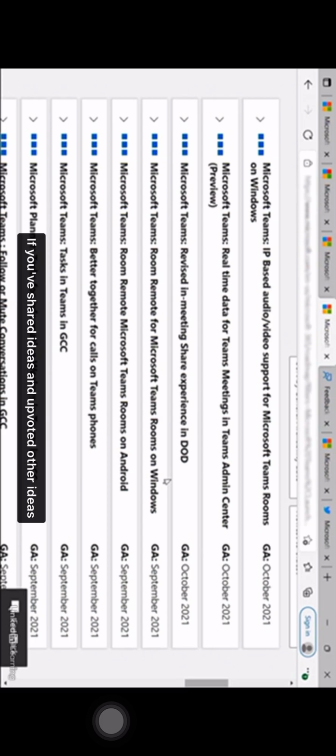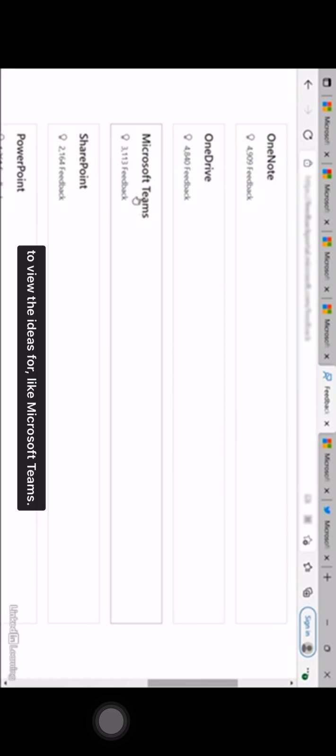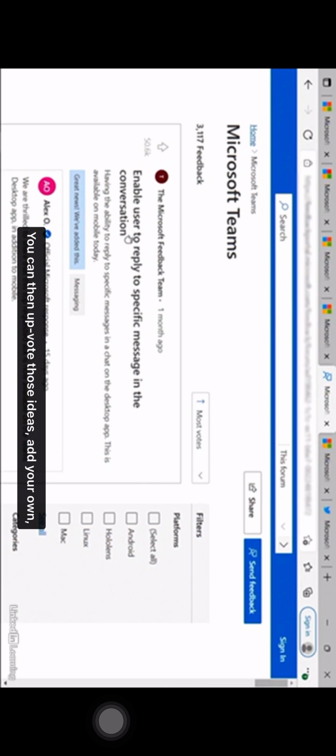If you've shared ideas and upvoted other ideas with User Voice, it's changed. It's now the feedback portal, and you can access it here at feedbackportal.microsoft.com. From here, you can select the technology that you'd like to view the ideas for, like Microsoft Teams. You can then upvote those ideas, add your own, and I encourage you, if you're upvoting, add a comment to give more specific details around that. And if there's something that you don't agree with, add a comment and let them know why.